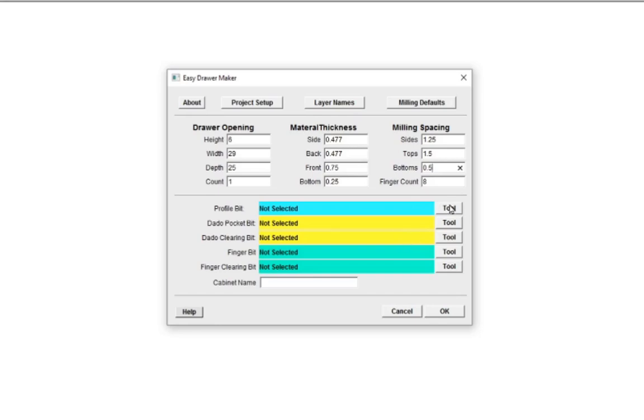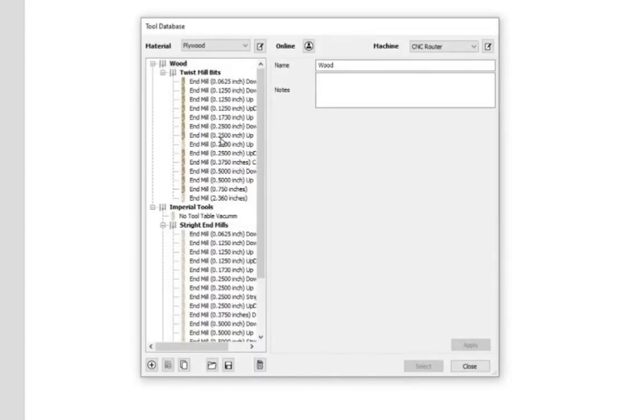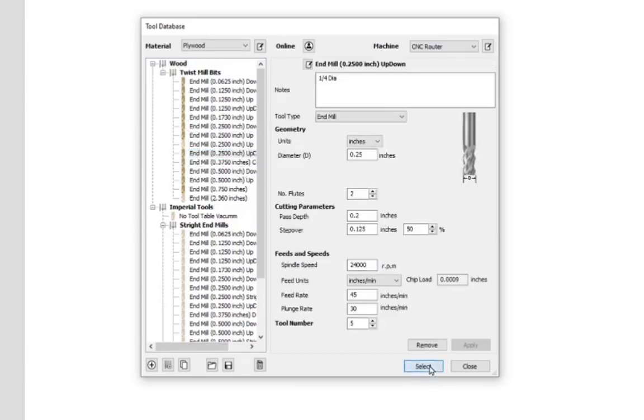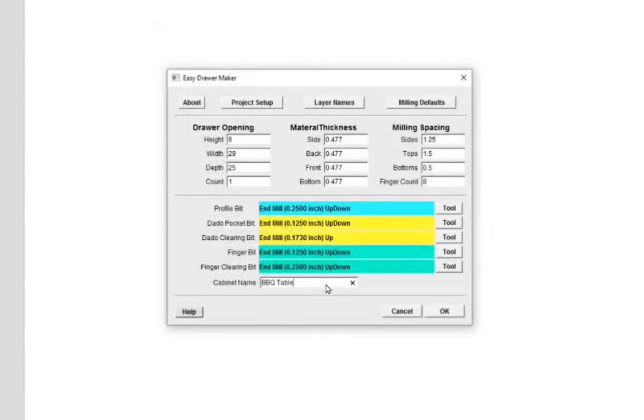Selecting the Toolpath tool button will prompt the user for bit selection. If you do not want to use a clearing toolpath, leave the tool selection blank. Enter the cabinet name. To draw the drawer, press the OK button.